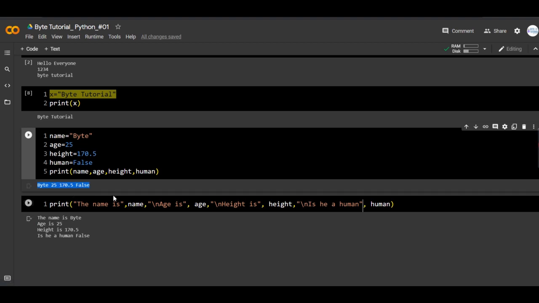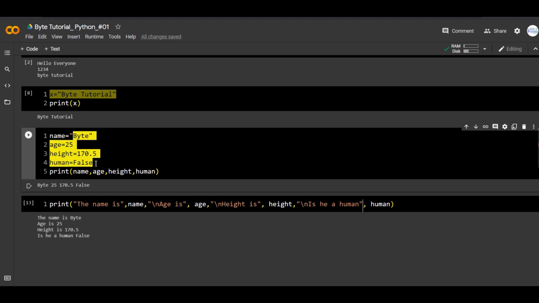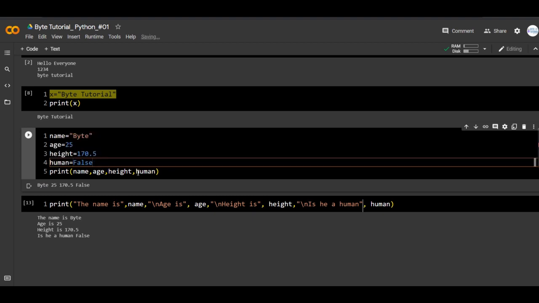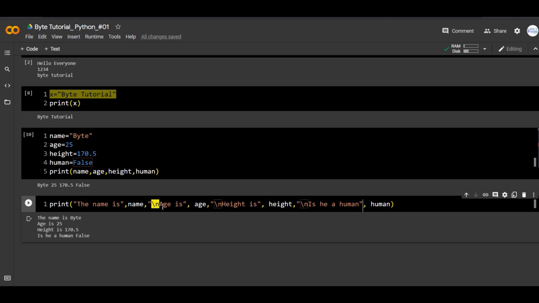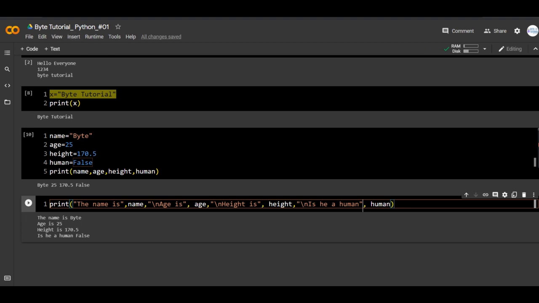So as you can see, I have stored 4 different kinds of values in 4 different variables and printed them all together, and then in the next one I used the \n, which is for the new line, and I printed all my message with some customization as well, and it looks good.